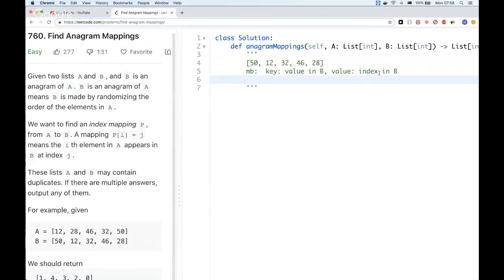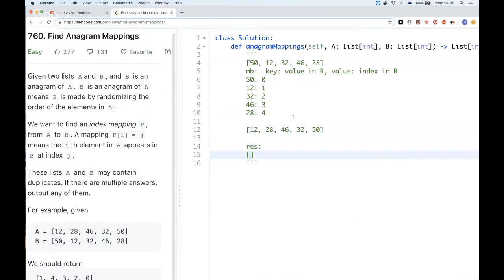So very straightforward. For example, for 50, that's 0. For 12, that's 1. For 32, that's 2. For 46, that's 3. For 28, that's 4. And after that, we'll go through A. The result would be, for 12, we look in the hash map, it's 1. For 28, it's 4. For 46, it's 3. For 32, it's 2. And for 50, it's 0. So yeah, that's the exact result that we got here.